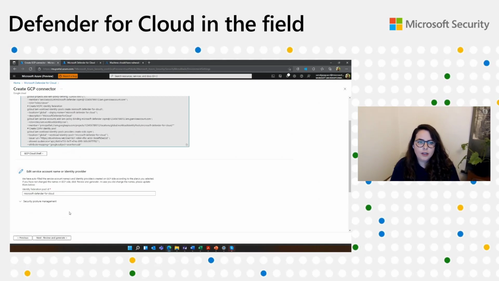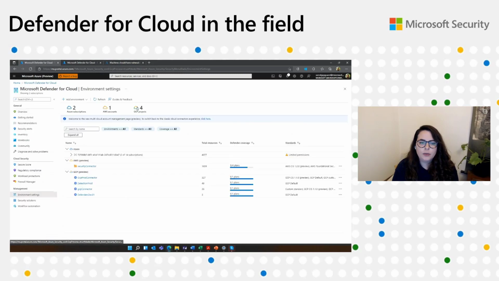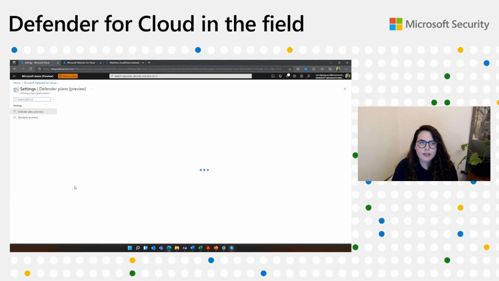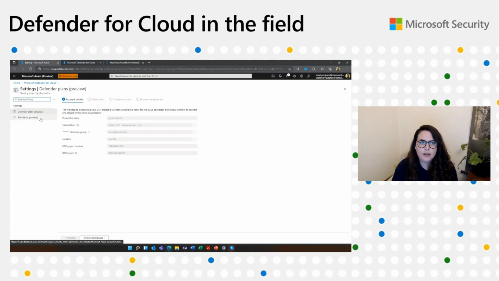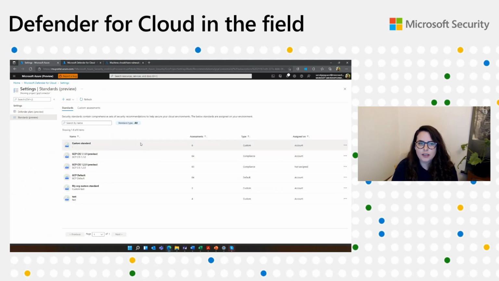That's it. Here you'll be able to see those resources that are created. If you haven't changed any of the names, then there's no need to do anything else here other than reviewing and creating a new connector. Once you create this new connector, it will appear here in the dashboard, and you'll be able to click on it, see the plans you've enabled, and from here we'll also be able to create and manage the security standards that are applied on the connector and create custom standards and custom assessments.